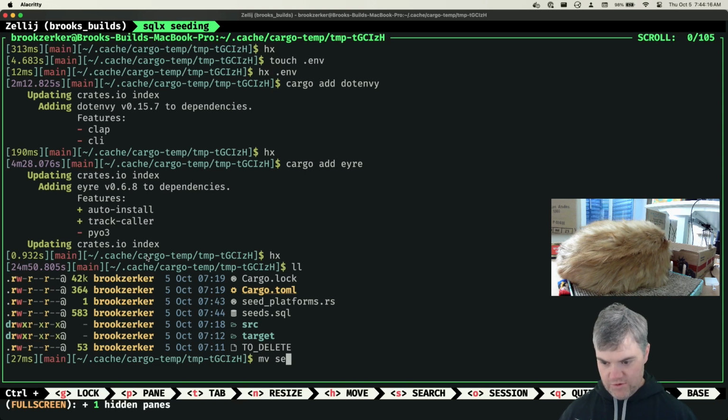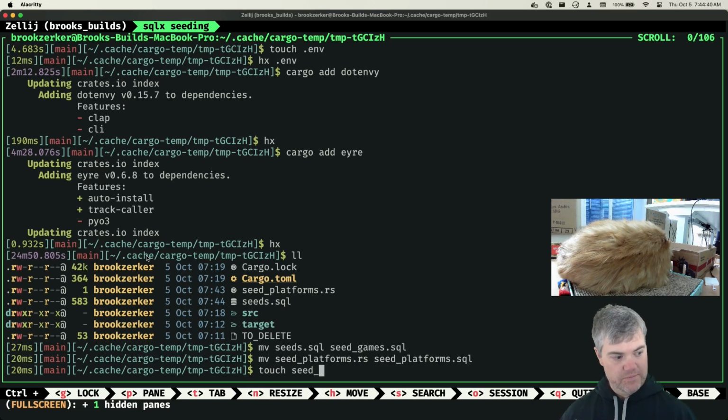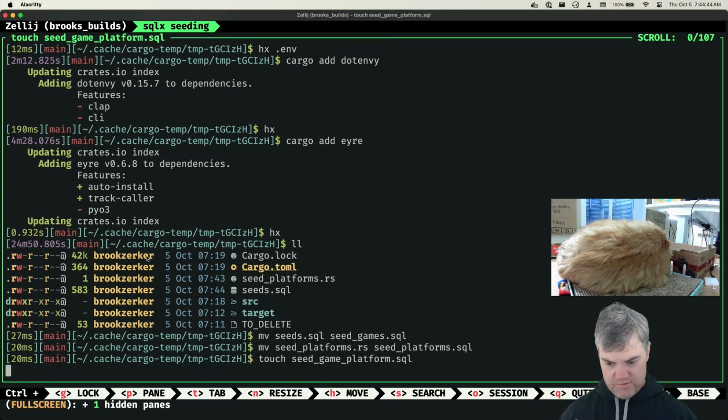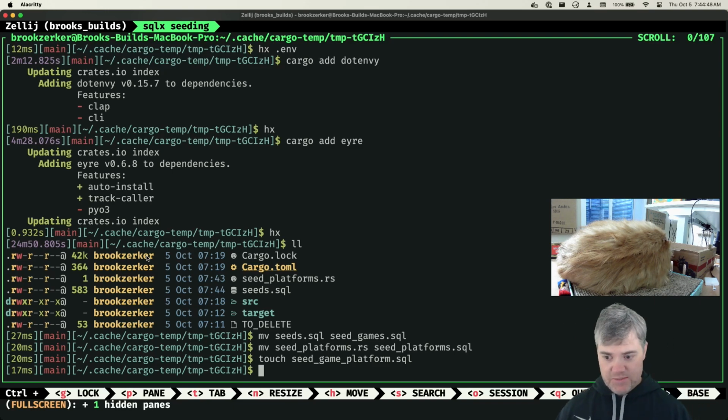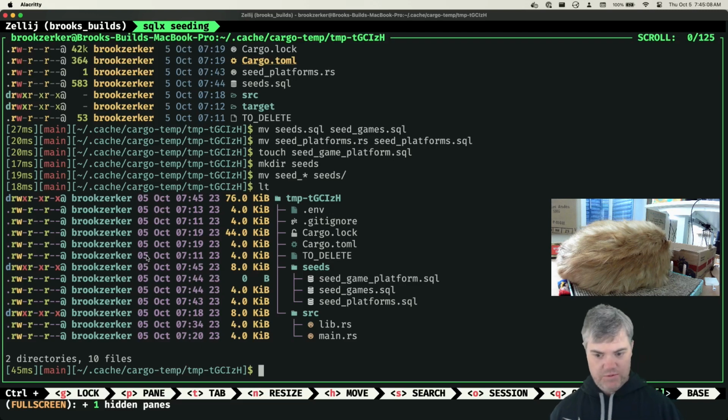We're going to do move. Okay, so we have seed, seeds. I want to move that to seed games.sql. Move seed platforms to seed platforms.sql. And then I also want to touch seed game platform.sql. And in this case, because there's now three files sitting in here, let's create a new directory called seeds, and we're going to move seed star to seeds like that. And so now inside of seeds, we have seed game platform, seed games, and seed platforms.